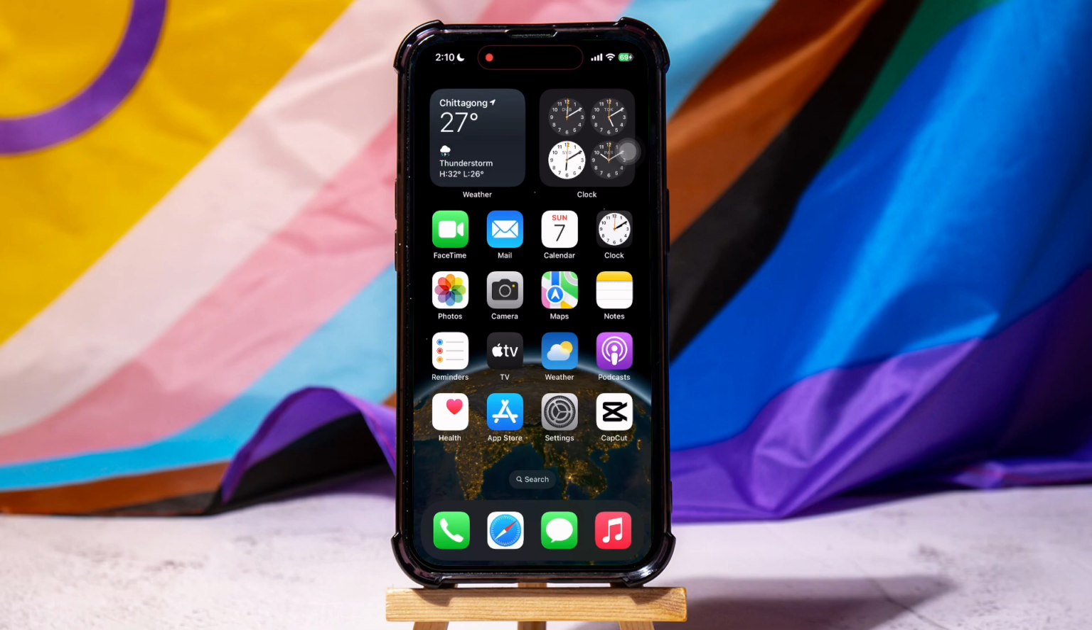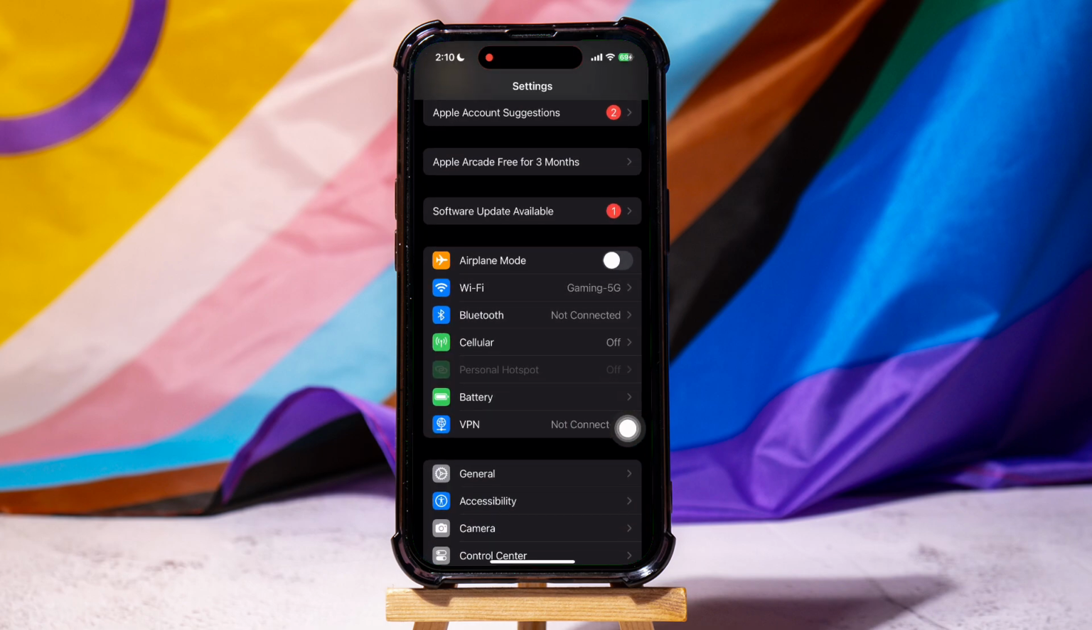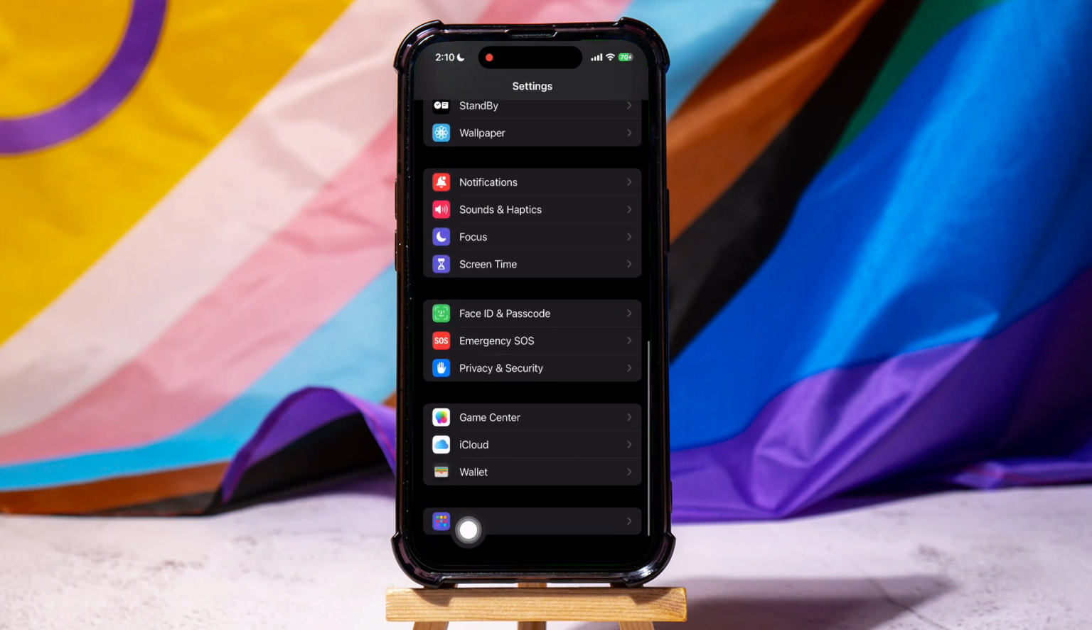How to turn on iMessage on iPhone. To get started, first of all go ahead and open up the Settings application on your phone. Once you're here, scroll down to the end and tap on Apps.